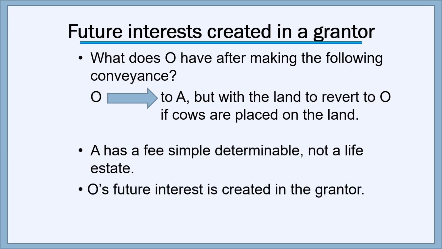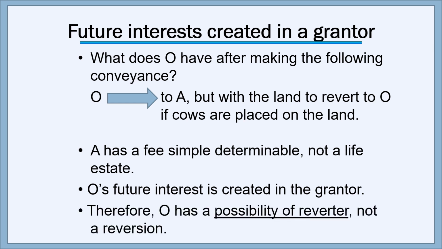Now what about O's future interest? Well, obviously it is a future interest that's created in the grantor, and therefore it's the first of the three kinds of future interest created in the grantor, the kind that's always linked to a fee simple or other determinable estate, namely the possibility of reverter.